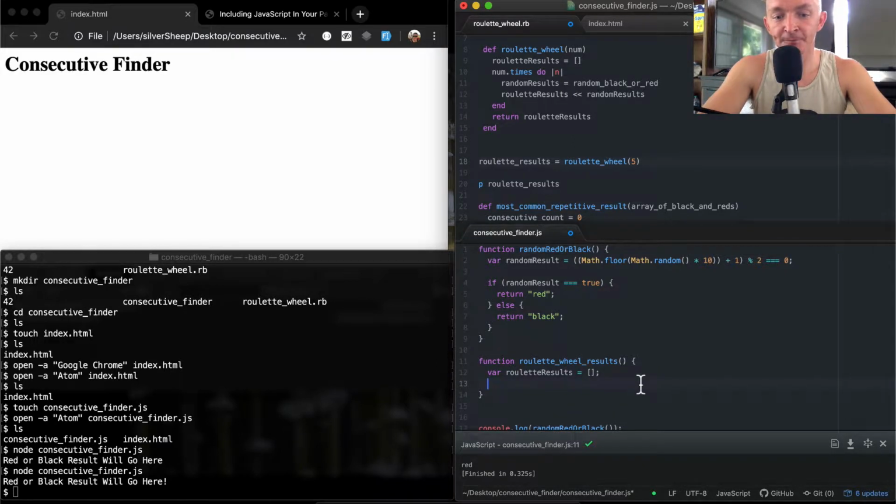And what we want to say is number of roulette wheel spins. So this is the number of times that we spin the roulette wheel, which is a number. How do you do this in JavaScript? I forget. For times do. Oh, we need a for loop.